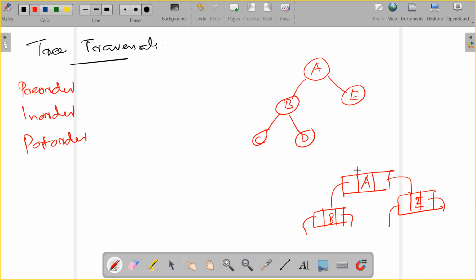The problem with a particular node is that the node A knows its left child. It knows its left child because it has a link originating from this node to B, right? Similarly, A knows its right child because there is a right link. There is a link originating from A to the other node, which is E, right? But similarly, B knows its left child and right child, E knows its left child and right child. So these things are actually possible. But the node B does not know about its parent.